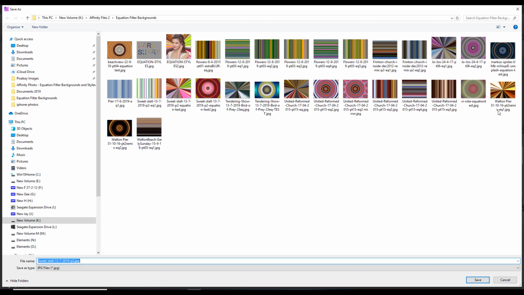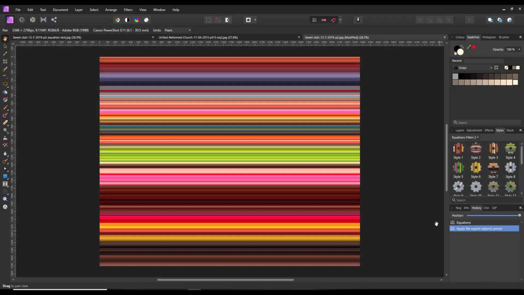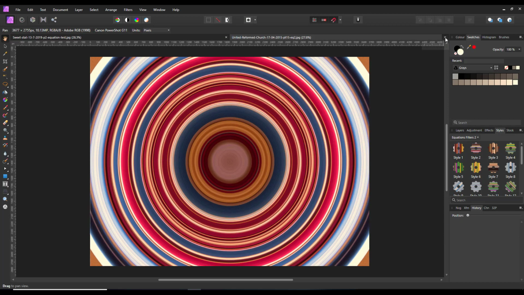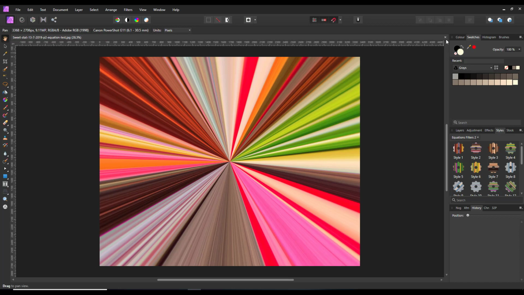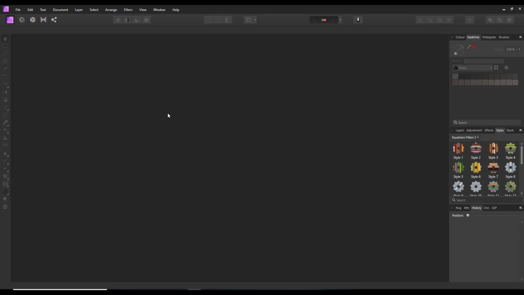And this was Sweet Stock. Where is it? Sweet Stock. That one there. So EQ2. Save. So basically that's the two different designs I've got from that particular image. So let me just shut that down. Don't need that one. Don't really need that one. And shut that one as well.